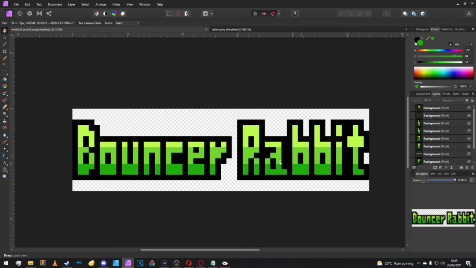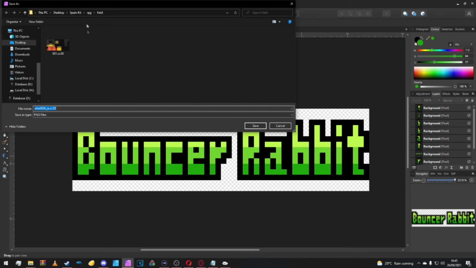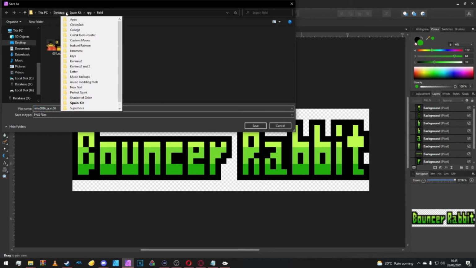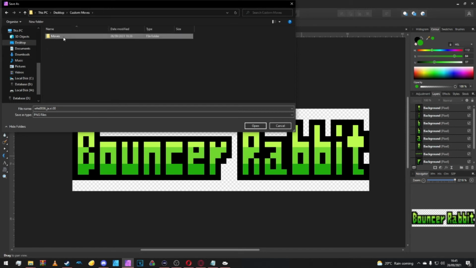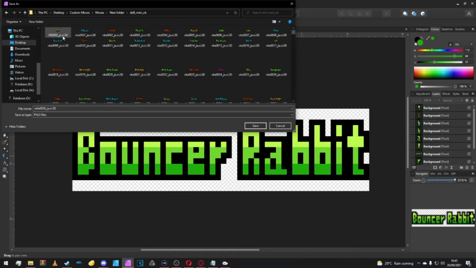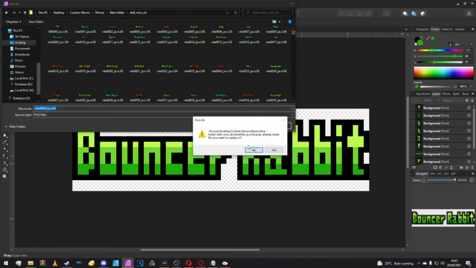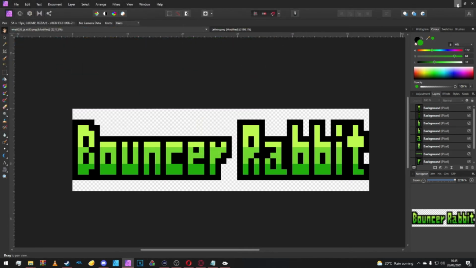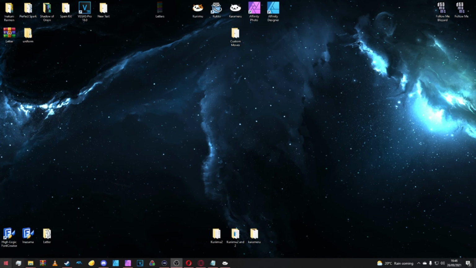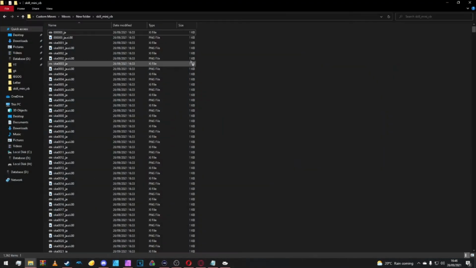So I'm going to click export. I don't want to be in my Spain kit folder. You want to actually find the custom moves inside moves. I don't know why it's called new folder. Inside mini skill underscore XB, we will just click save because we know it's already named that. So we can come out of Affinity Photo now.